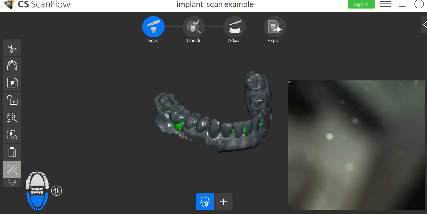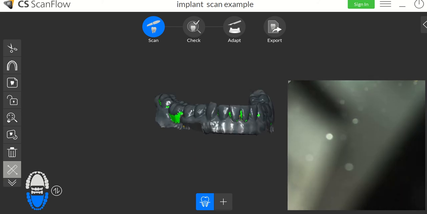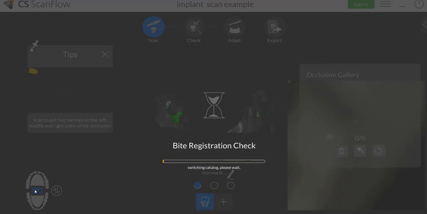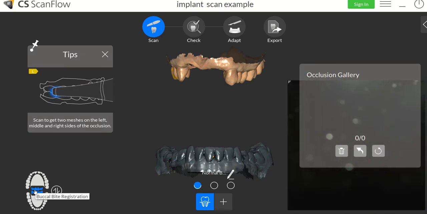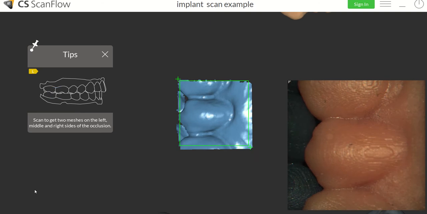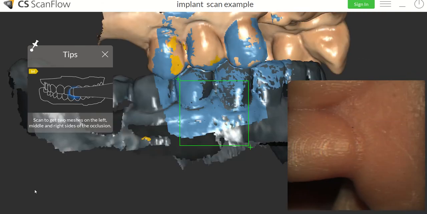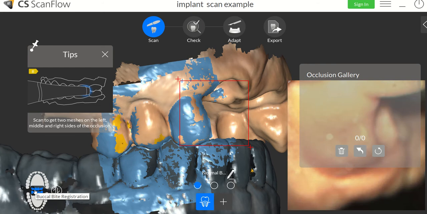So there are green areas there. Obviously, the green areas mean that they're missing data, but do I need to scan that area for the upper implant case? So no. I've left that and the software filled that in. So now we go to the occlusion, and scan our occlusion buccally until the arch is pulling together. Okay, that's one side, and then the other side.